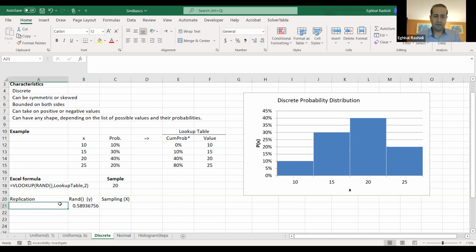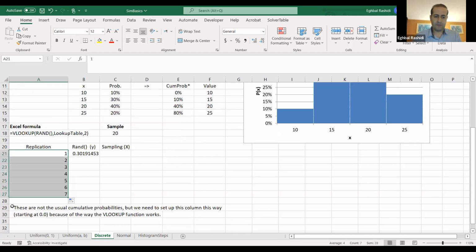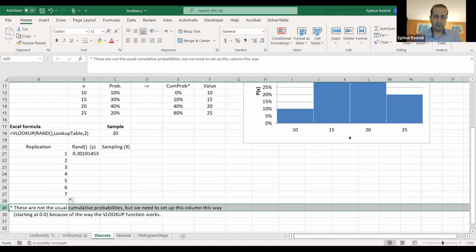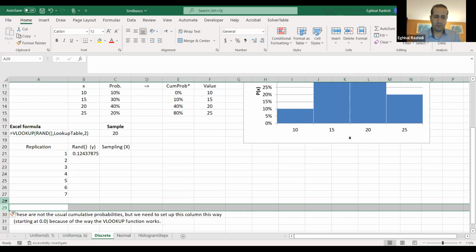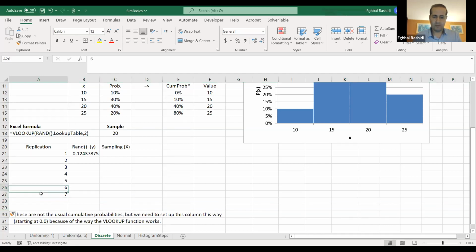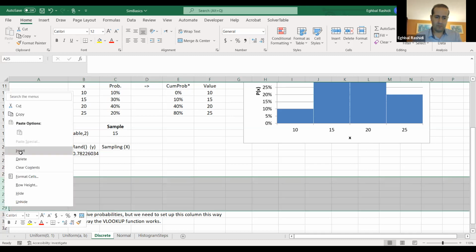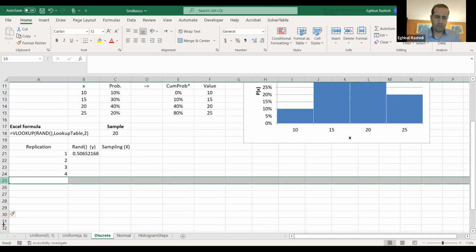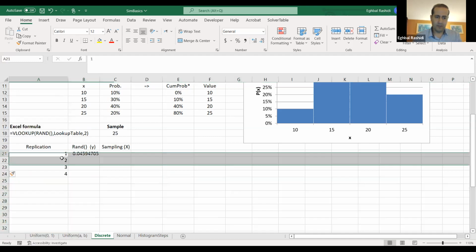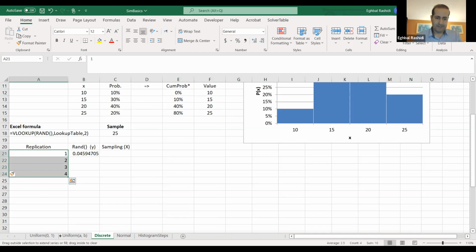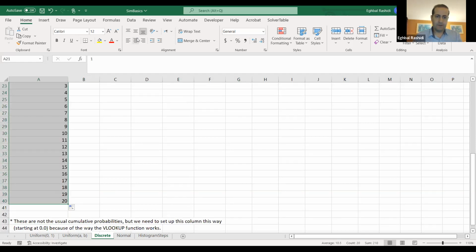Replication. I'm going to generate 20 numbers here. I can't do 20, I'm going to have to adjust. And now I think we have the chance to produce 20. Yes, 20. Okay, good.